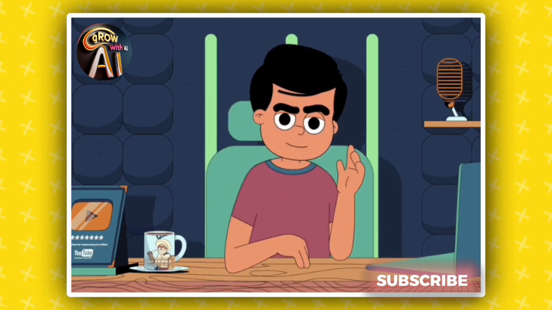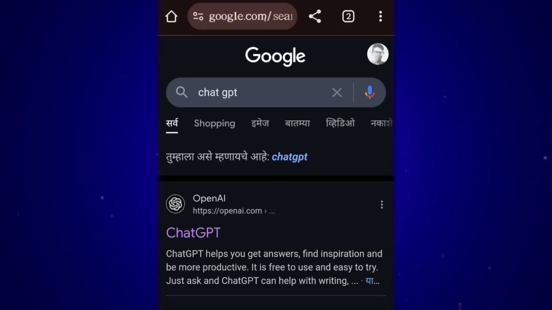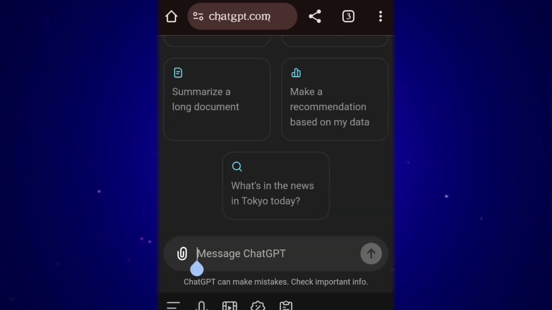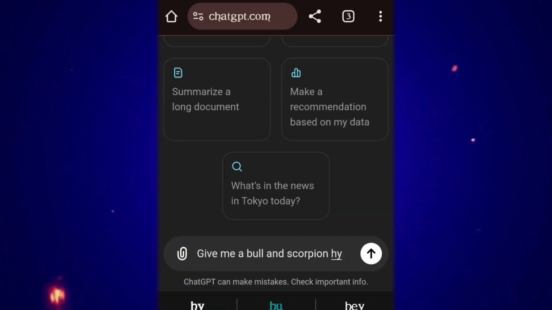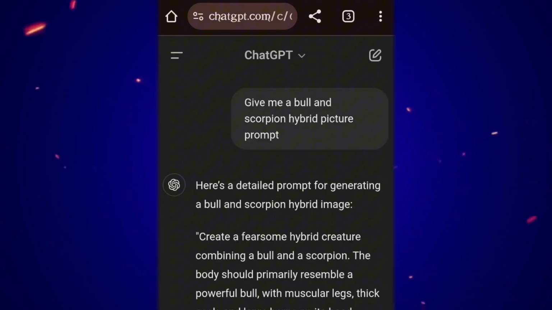For this, you need to search for ChatGPT on Chrome. Open the ChatGPT website. If it's your first time on the website, you'll need to sign in. Now you simply need to type out a prompt like this. Give me a bull and scorpion hybrid picture prompt and send it. And you can see the prompt has come up.